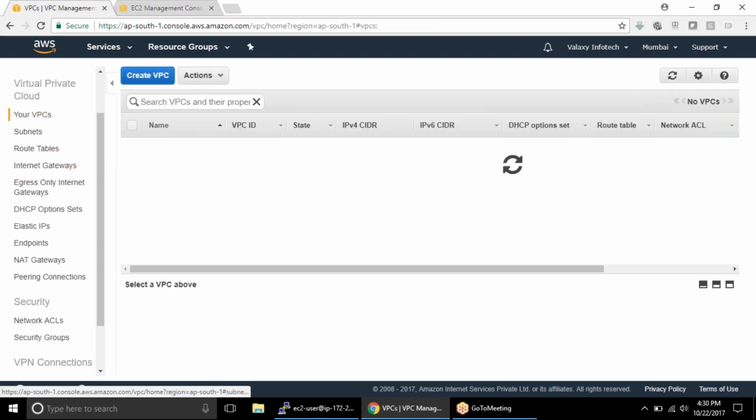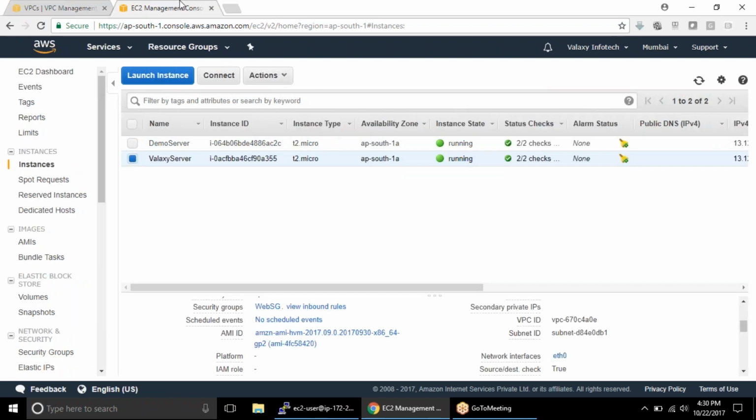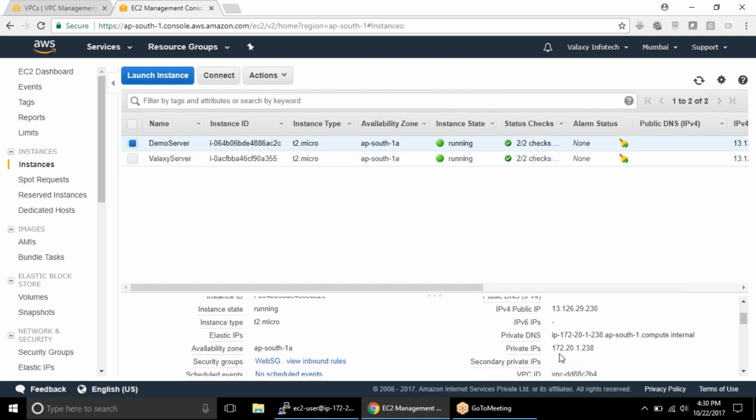In total I have three VPCs: demo VPC, which ends with 2B4, and Valaxy VPC, A0E. So these are two different VPCs, and if you see the IP range also, one starts with 172.20, and the other starts with 10.0. And if you see the server IPs as well, the demo server has a private IP of 172.20.1.238, and the Valaxy VPC server has an IP starting with 10.